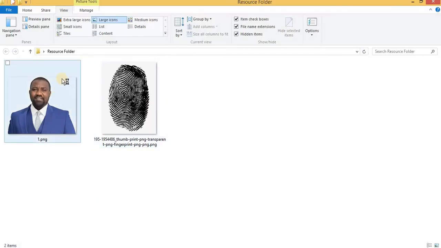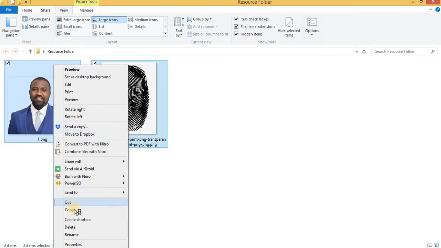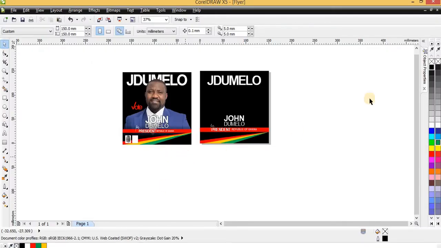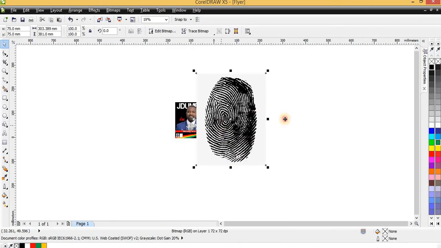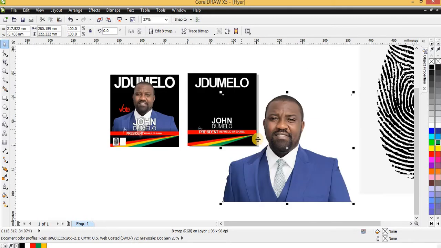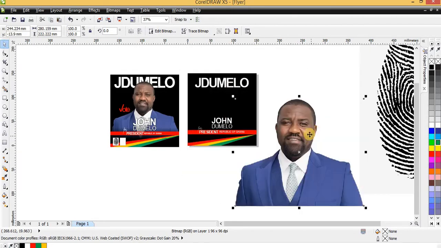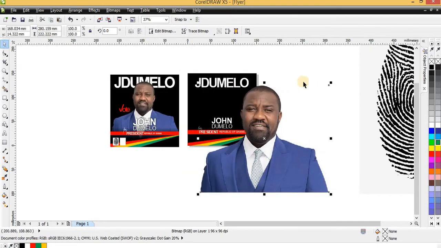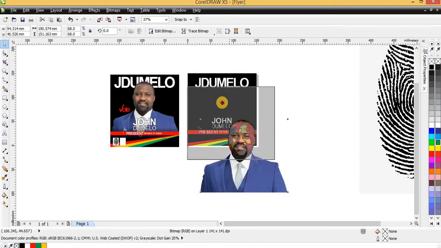So I go to a folder. You see the folder, the resource folder, where I got these pictures. I downloaded them from online. You can as well download them, copy the two, come into the document and paste it. Okay, so having pasted them, the next thing is for me to make sure that I just size them accordingly, the way I want it to be.